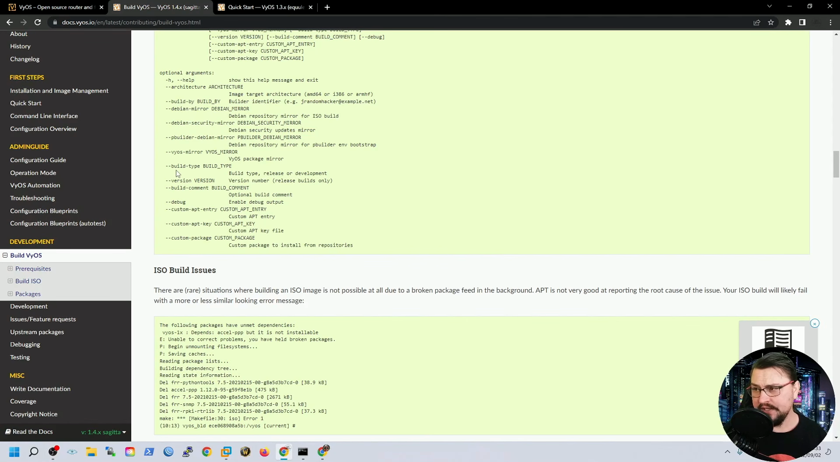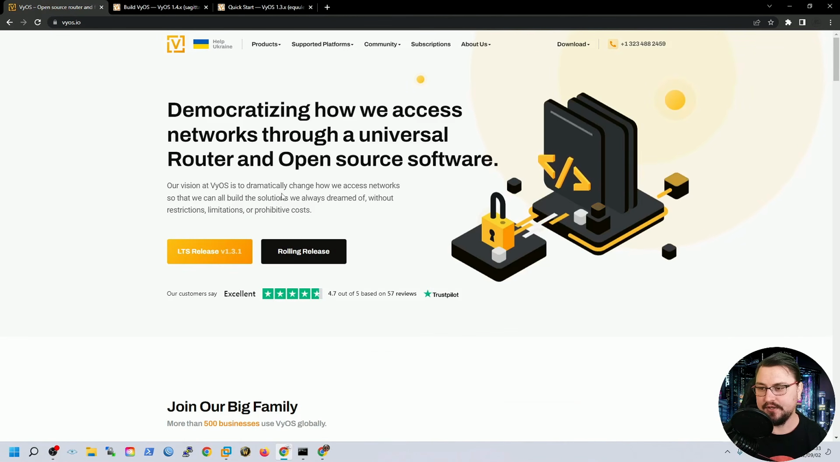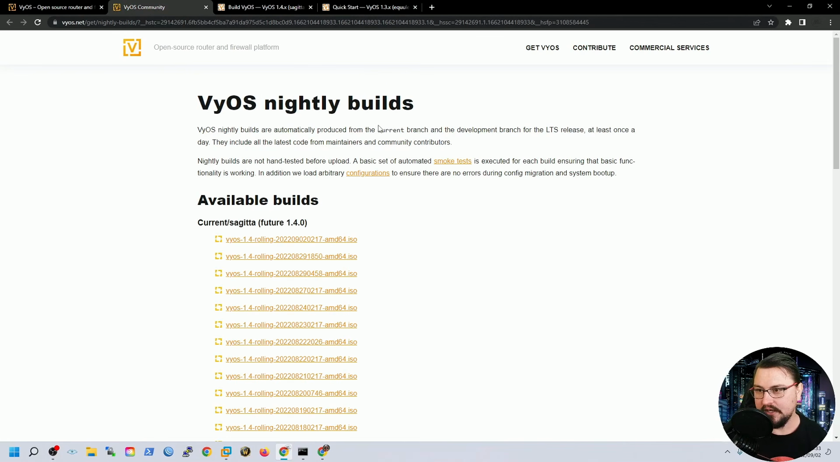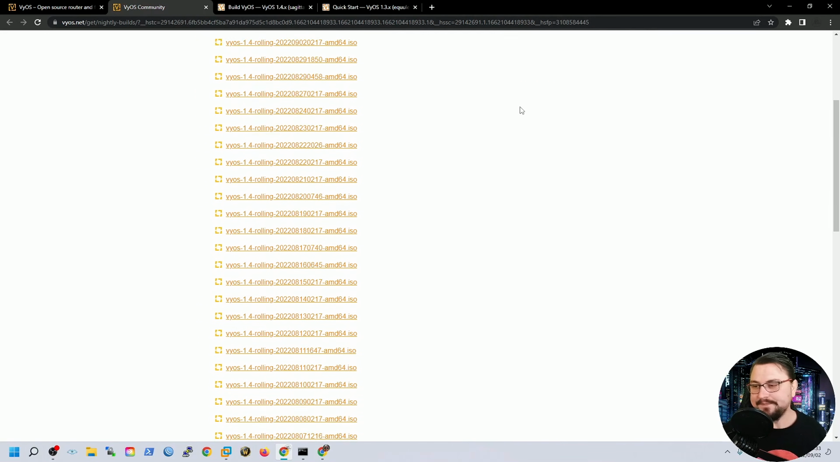All right, so let's get VyOS. For that, all I'm going to do is go back to the website, scroll to the very top, go into the rolling release, and from here we can download one of the nightly builds. Now I already downloaded one of them, so I'll just use that to install on my hypervisor, which is VMware, but you can deploy this to mostly any hypervisor really.